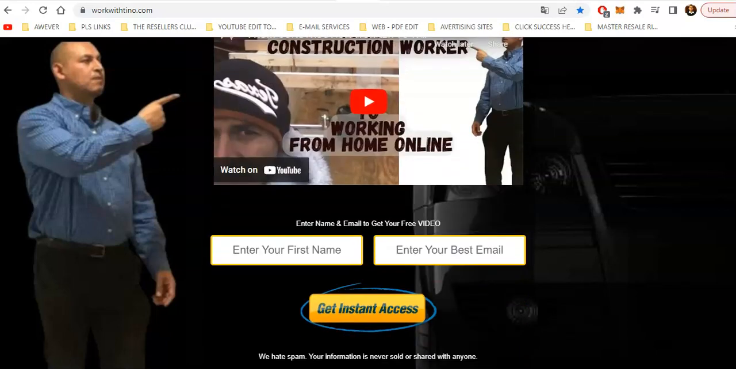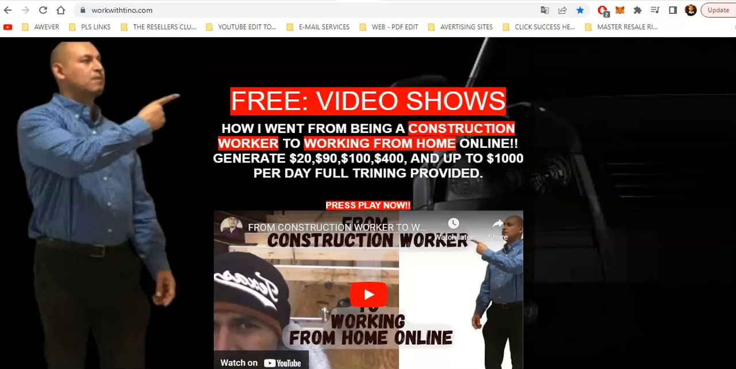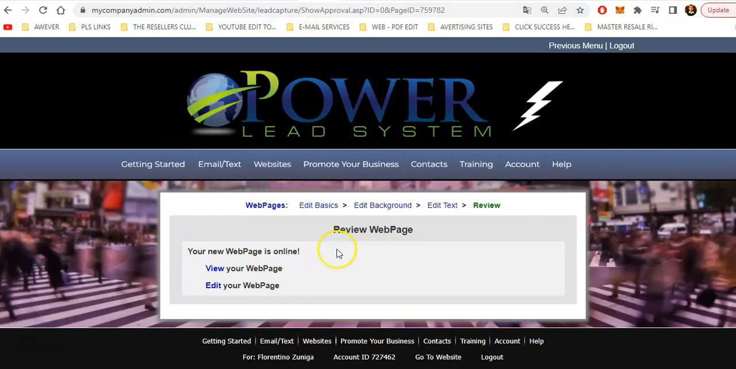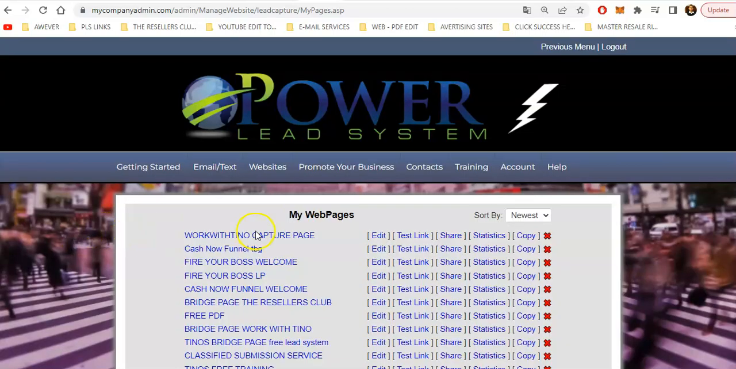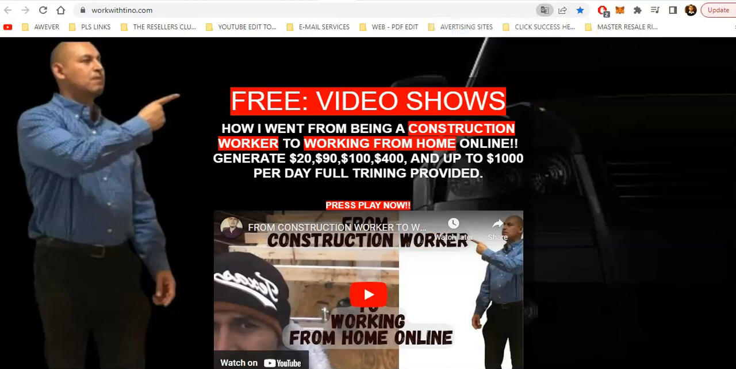So this works. Now let me see. Okay, so I think that's it for this page. You pretty much already know how this works. So the whole page is done, and we can go back to my web pages, and now I should have the page, Work with Tino capture page. I can actually test the link, and this is what people will see whenever they go. Free video shows how I went from being a construction worker to working from home online. Generate $20, $90, $100, $400, and up to $1,000 per day. Full training provided.